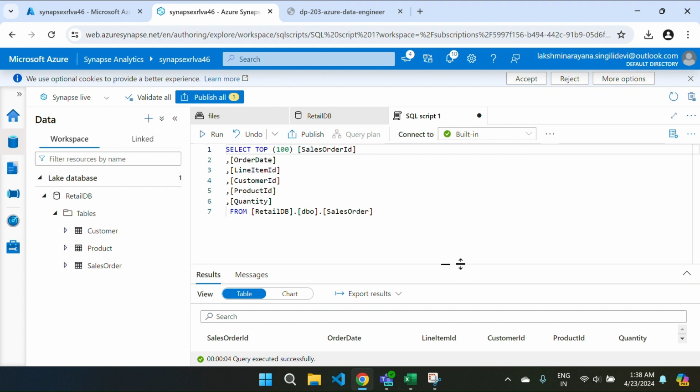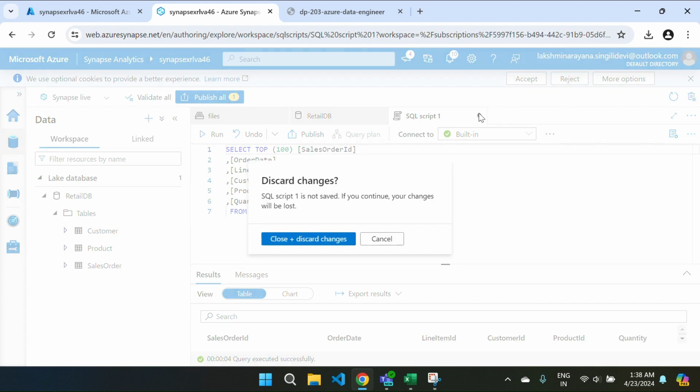Okay, this is the way you extract data from your data lake storage. Create a table from existing data. This is the way you create a table from existing data. I hope you understand it. Now we're working with lake database. If you don't require this one, just discard it.